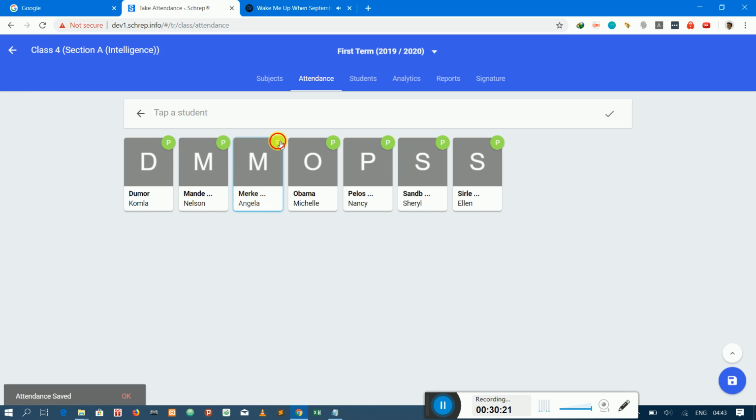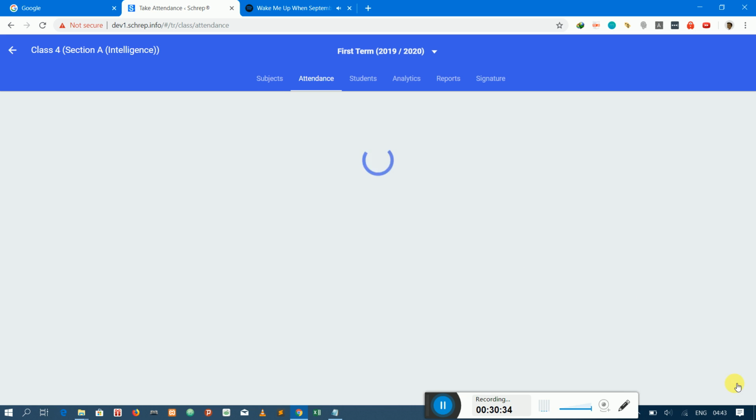If you wanted to change a particular student, you just click on it, and it would rotate between present, absent, late, and that's it. And once you're settled on the one that the student is getting, you just hit save.